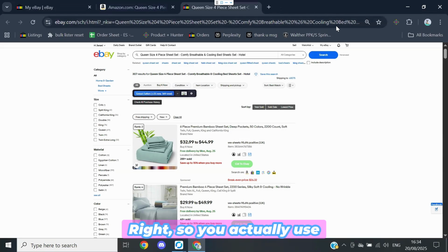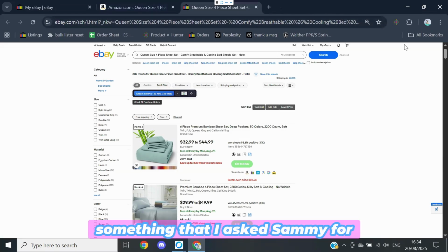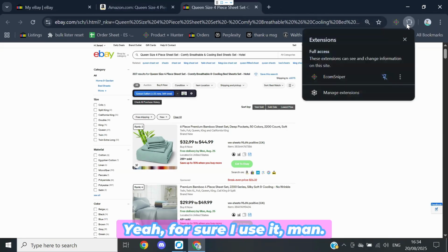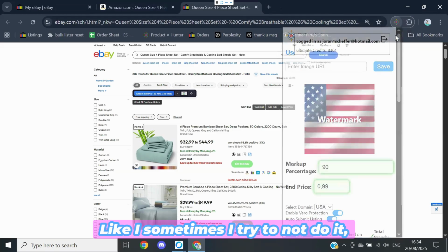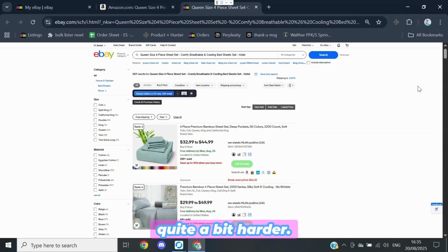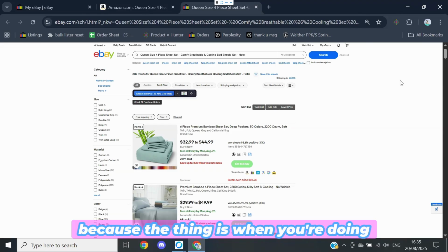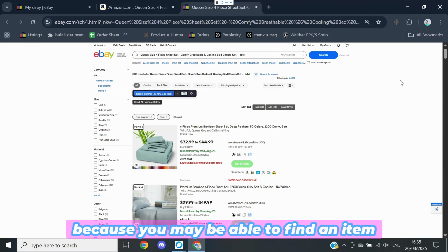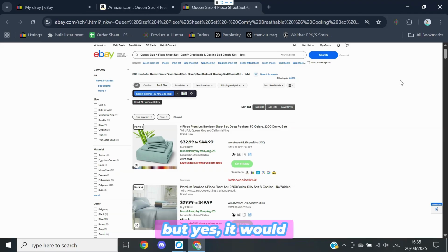Right, so you actually use the extract sellers button, because that's something that I asked Sammy for, because building the sellers list is something that takes time. Yeah, for sure I use it, man. Sometimes I try to do it manually to only get the drop shippers, because sometimes you obviously get the wholesalers and whatnot, which make your product substituting quite a bit harder. And you've had issues beating wholesalers' prices with product substitution, because when you're doing product substitution, you don't necessarily need all drop shippers, because you may be able to find an item to compete with a wholesaler, but yes, it would make it a little harder.